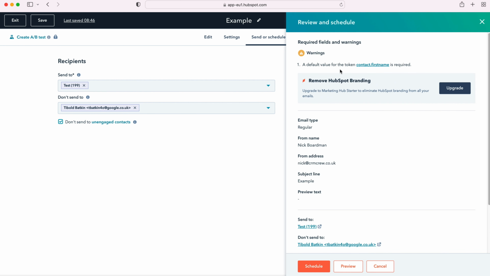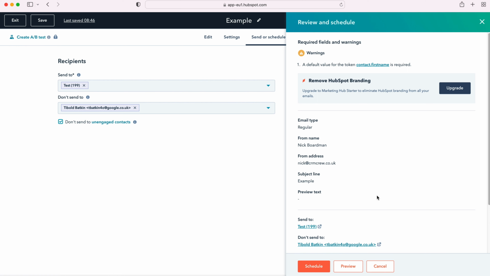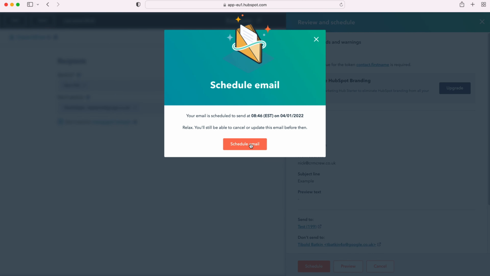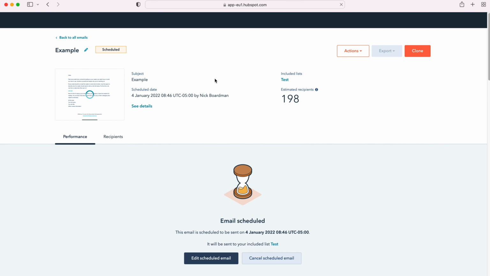You can see we've got a warning, and that is a default value for the token contact.firstname is required. But that is just a warning, and you can go ahead and remove the HubSpot branding if you get the paid version, which unfortunately we cannot do if we have the free version. So once you're happy, schedule that, and there you have it. We've now scheduled our new email. We can exit out and we can go back into it as well if we need to change the designs.